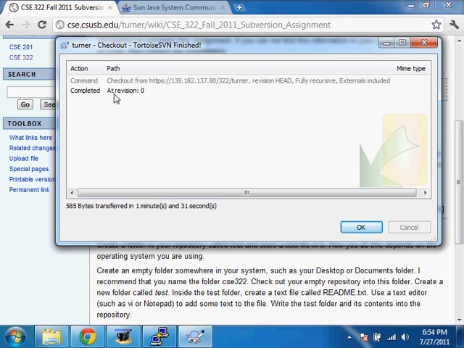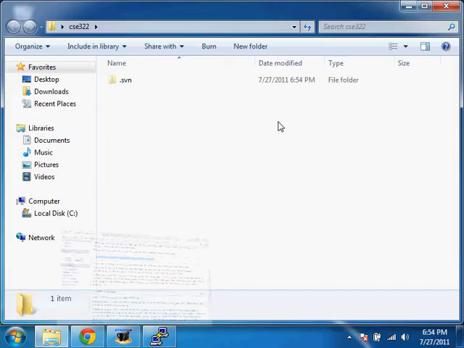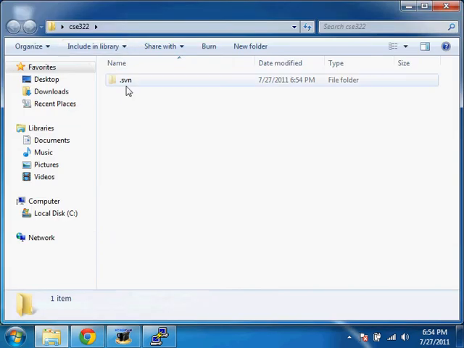Okay, let's see. So we checked it out. Look at this, revision 0. And that's because there's nothing in there. So we're at revision 0. Remember, when we write into the repository, we're writing in versions of our project, and those versions are sequentially numbered. So there's actually nothing in there right now, so it's revision 0. When we commit something, we'll be at revision 1. So here's the folder.